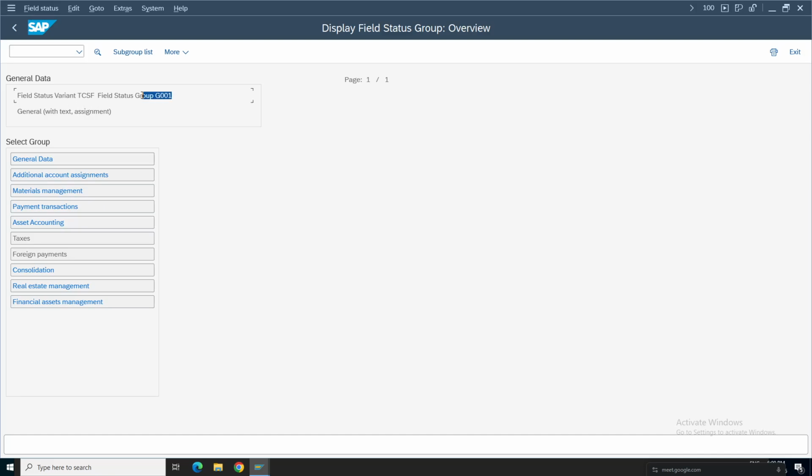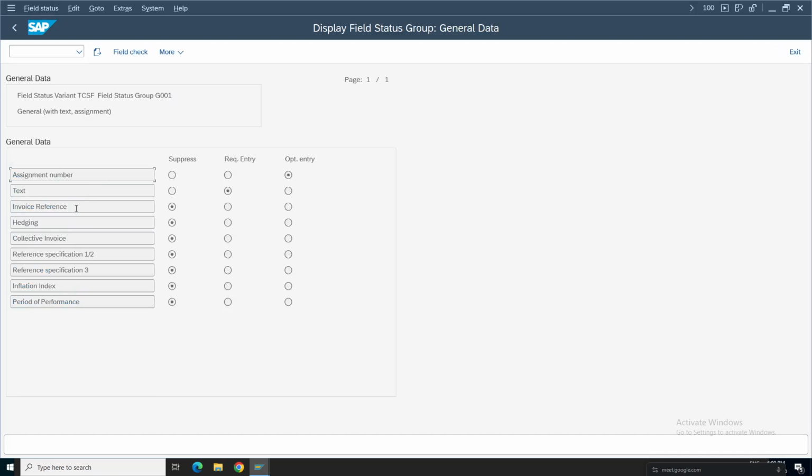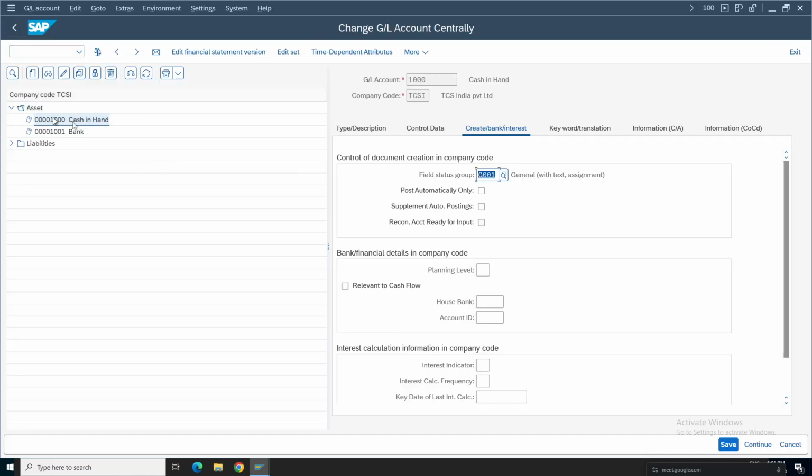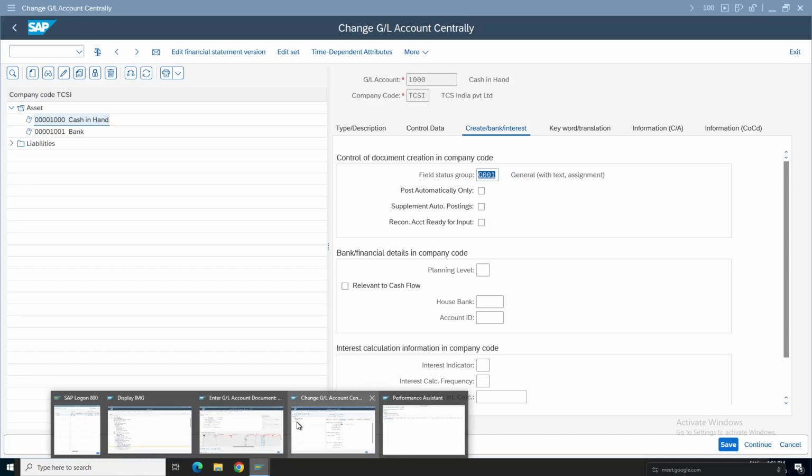Under G001, under general data, your text is a required field. Exactly, I was supposed to tell this only. There are options we have: suppress, required, optional. You told that, right? So our cash in hand account, with the field status group G001, has text assigned as a required field. That's the reason the system is expecting a required entry here. Got it. Now you're becoming a consultant.